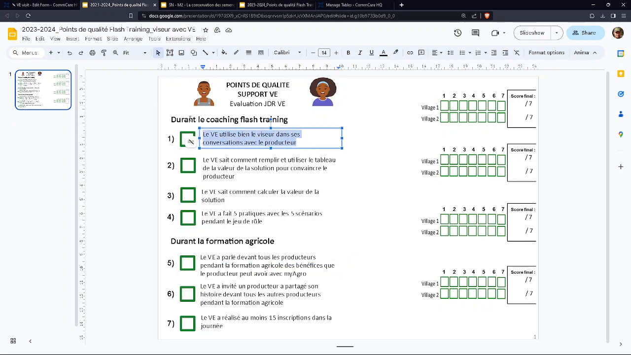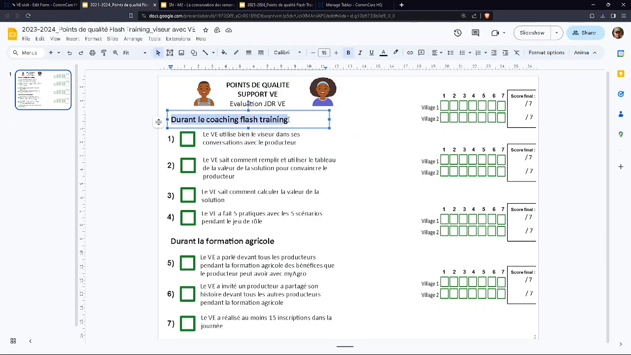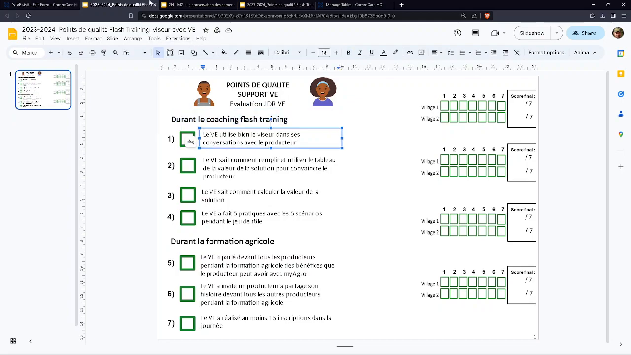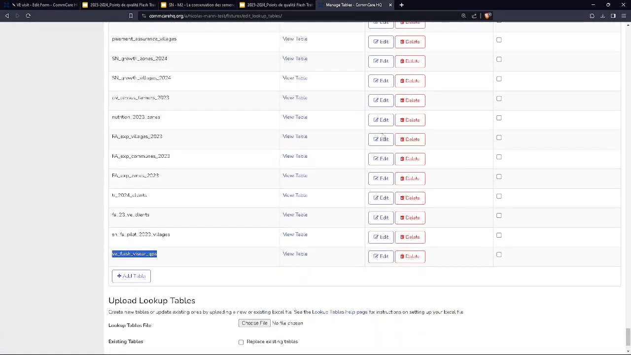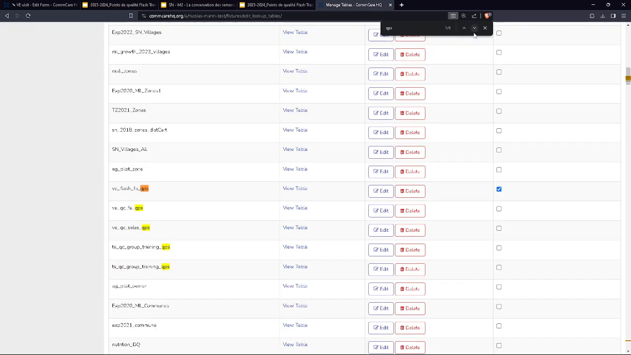So I see there's kind of two elements here. I've got during the coaching flash training and then during ag trainings. So I think there was a lookup table where I had to deal with this sort of thing and format it in a certain way. Let me just check to see what that looks like here. If I look up tables that have QPs, I think it was this one. No, it was this one. So this means training supervisor, quality control, group training.